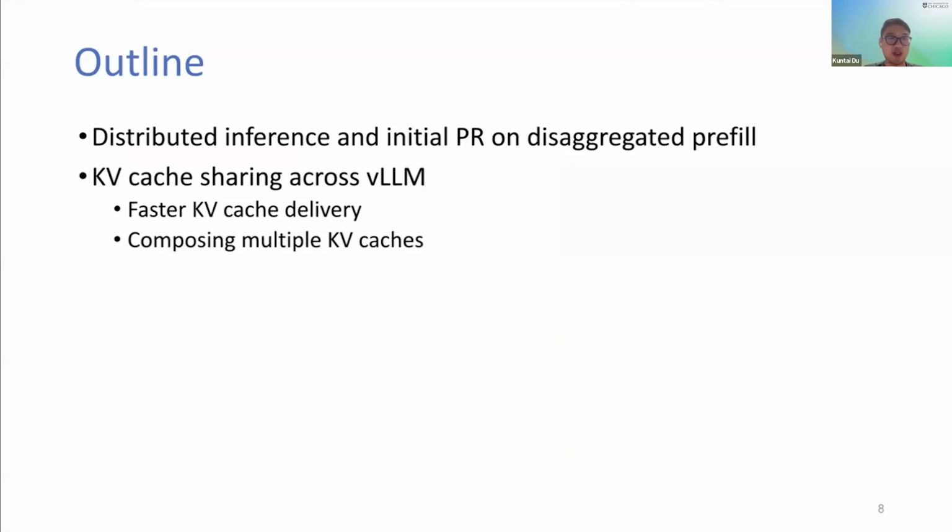As for the outline, I'm planning to talk about distributed inference and the initial PR on disaggregated prefill, and also some KV cache sharing across vLLM, including faster KV cache delivery and composing multiple KV caches. So let's start.